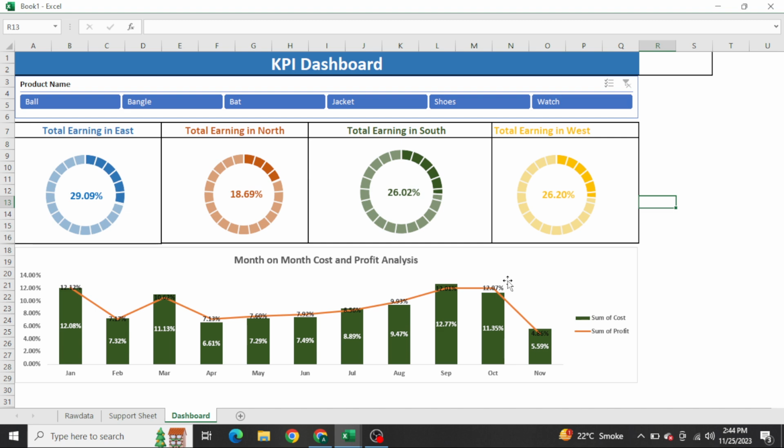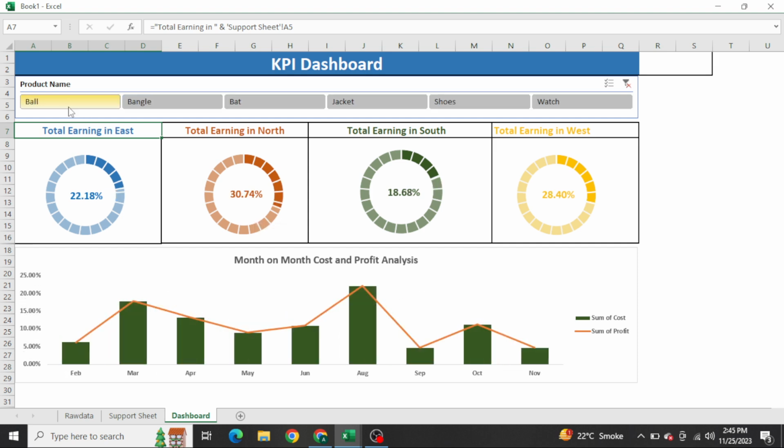So this is the data. You can see the total earning in the east was 29.9% out of all the zones, and in the north 18.69. If you want to see a particular product, you can select ball, for example. As soon as you select ball, you can see the total earning in the east was 22.18%. The maximum is 30.74, which means the company is selling more balls in the north zone.